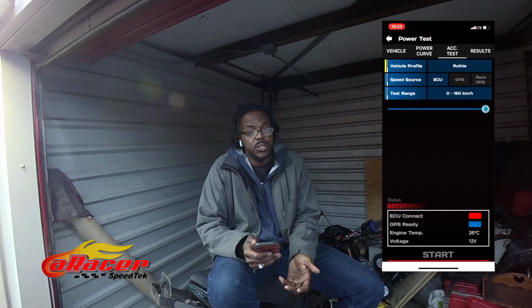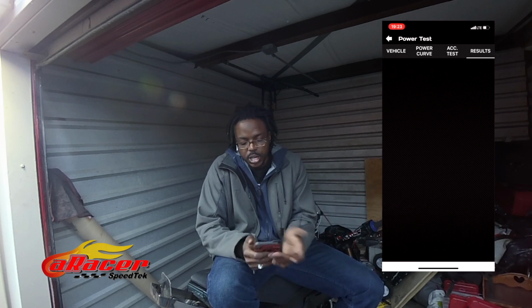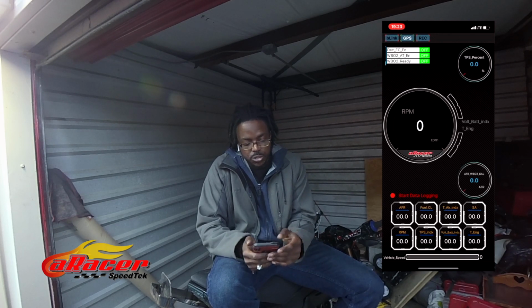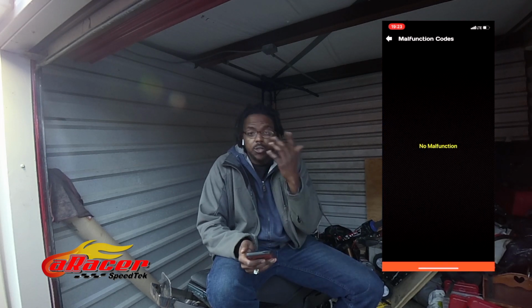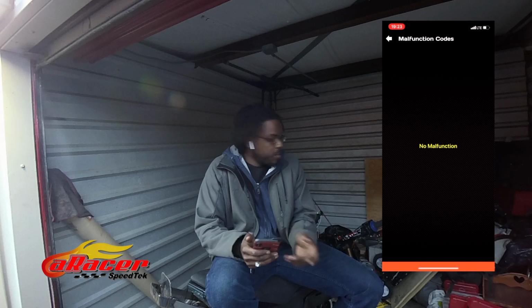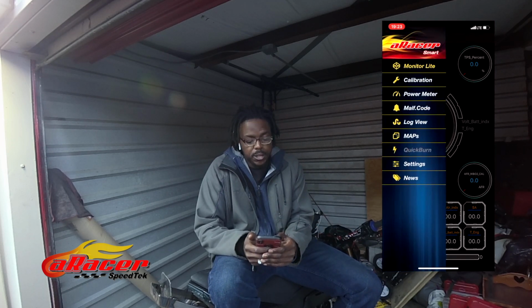Acceleration test, I haven't played with this yet. Essentially, I believe it's the same thing. You can test your rate of acceleration, and here's where it publishes your results. Malfunction code. If you throw any malfunction codes, it'll show here. I don't know what kind of codes this thing would throw, but if it did, that's where they'd be.